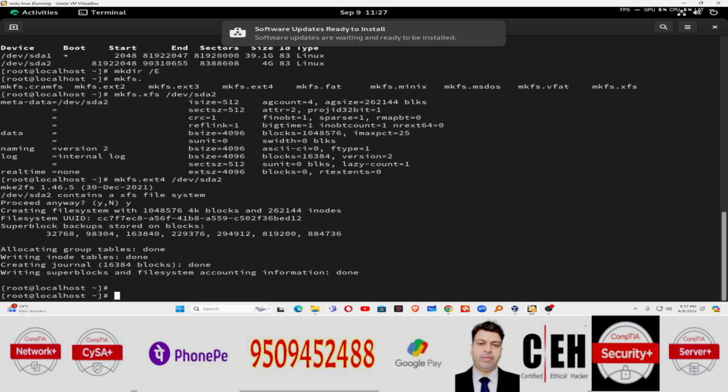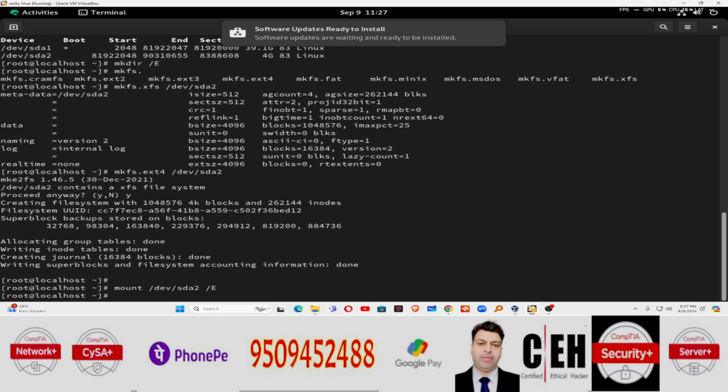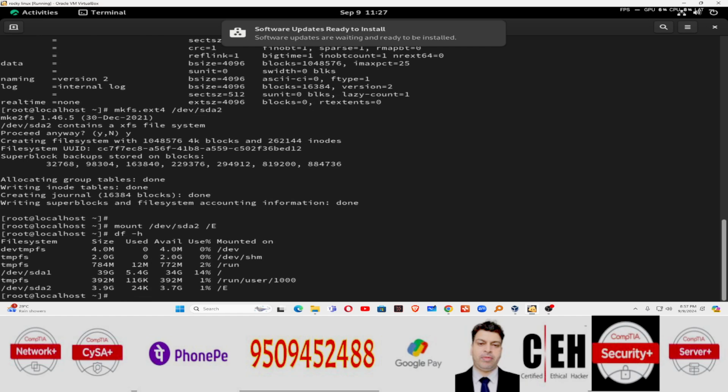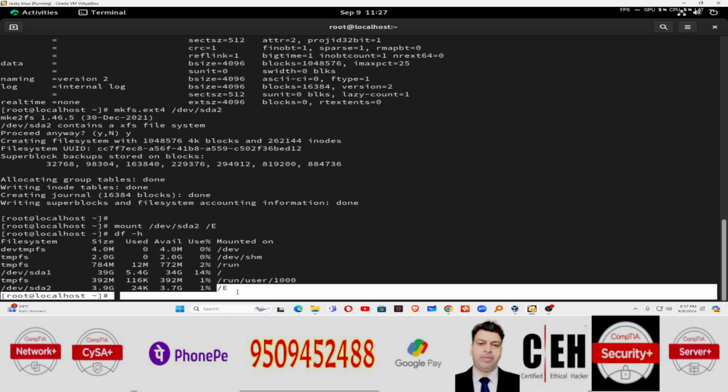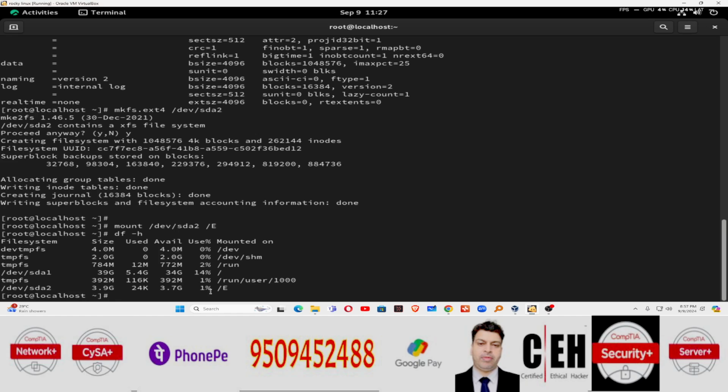And now you can mount this, mount /dev/sda2 to the /e directory, and you can check with df -h. Now you can see you have /dev/sda2, 4 GB, and it's mounted in the E drive. So if you go to the E drive, cd /e, and you create any file, that will be stored on /dev/sda2. So in this way we have learned how to create the partition in Rocky Linux.